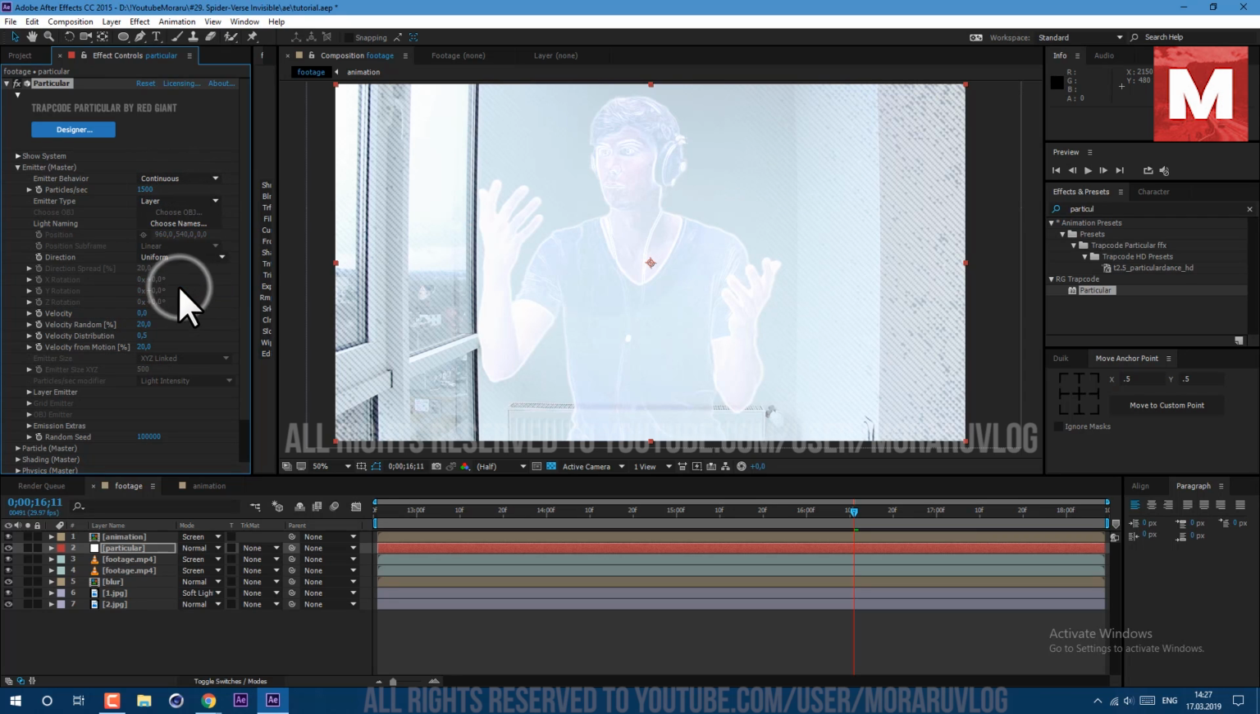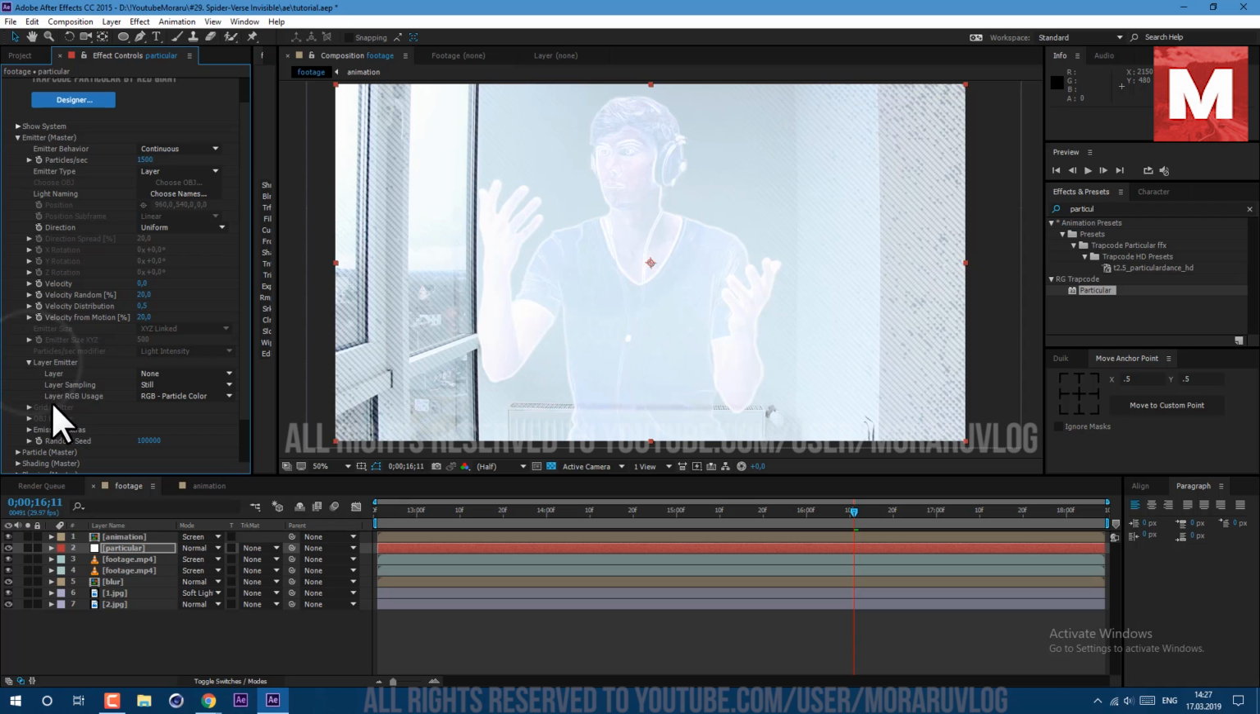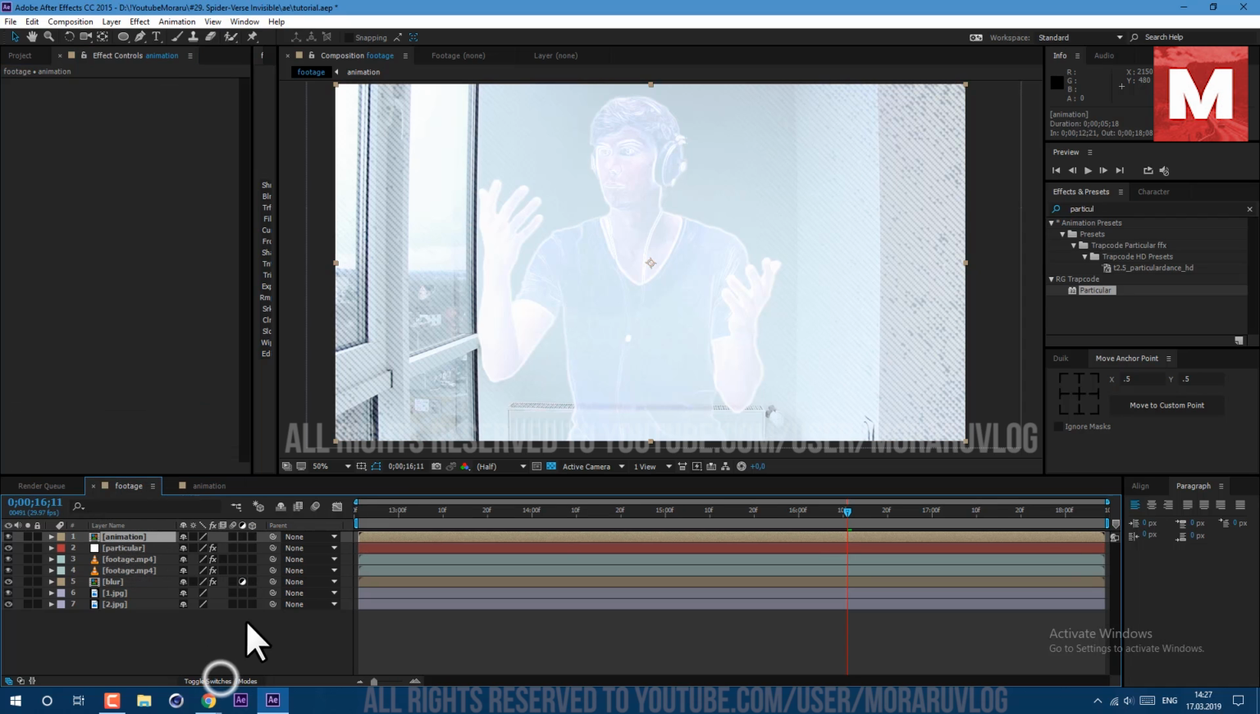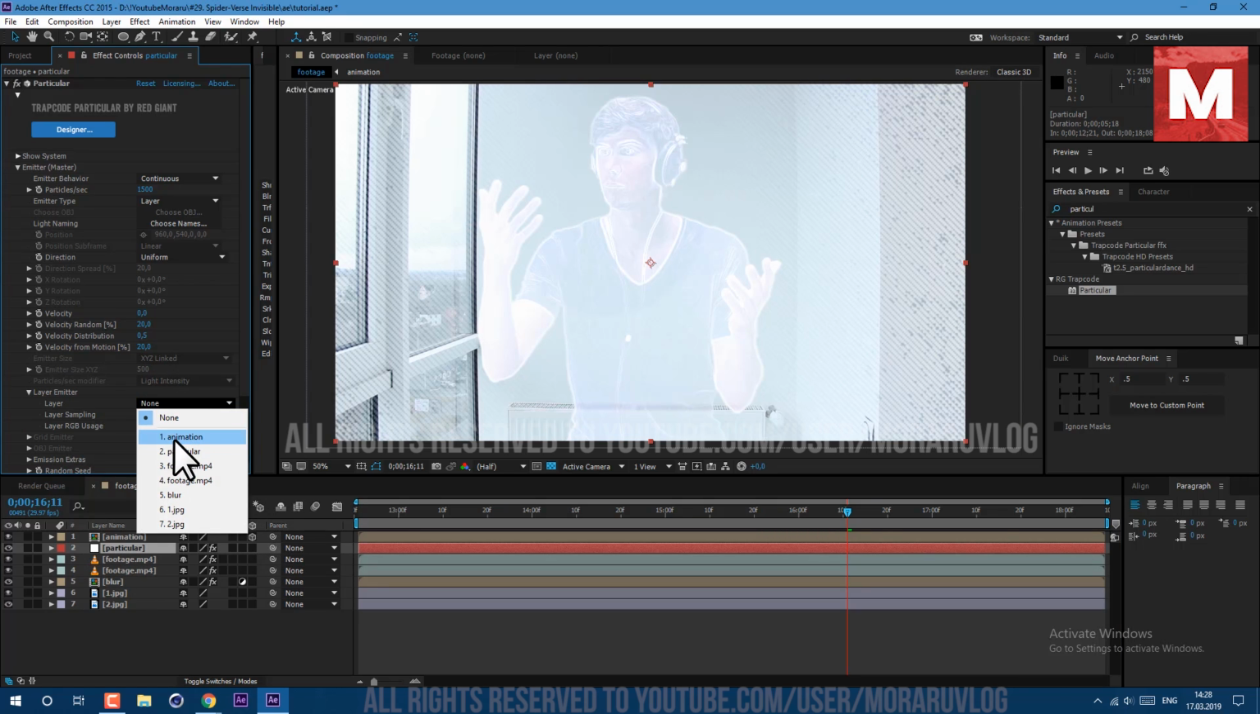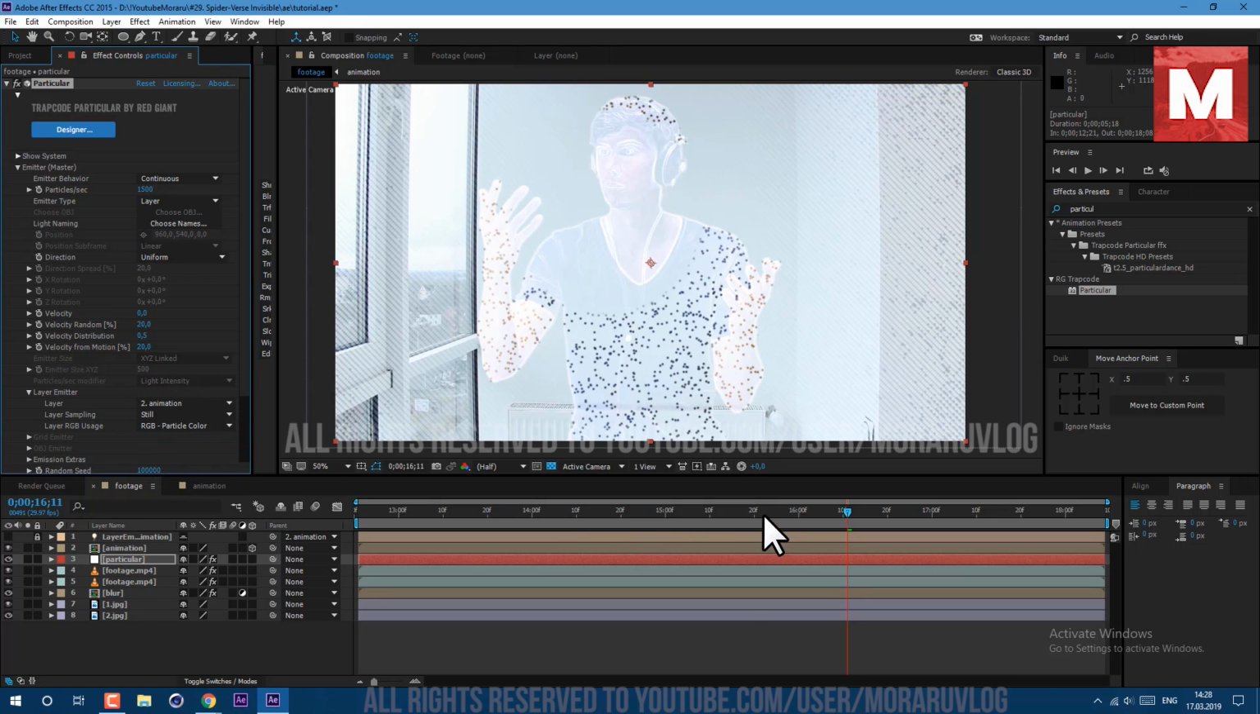Now we can go to layer emitter, and before setting our layer, select our animation, click on this toggle switch here and set it to 3D. It needs to be done to work. And now we can change this animation layer. As you can see, it already works.